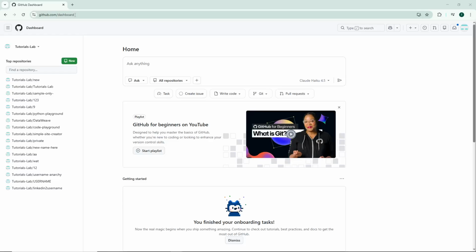Today, I'm going to teach you how to use GitHub on your computer and download a GitHub project as a zip file. This is a straightforward method to get any project's files onto your local machine without needing to use Git commands or any additional software.